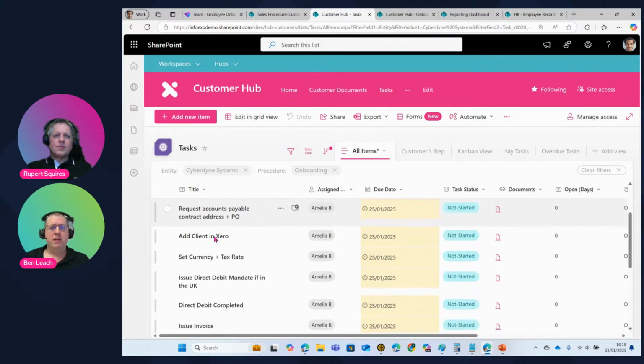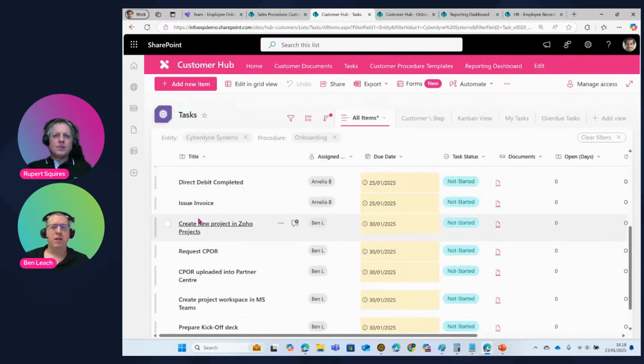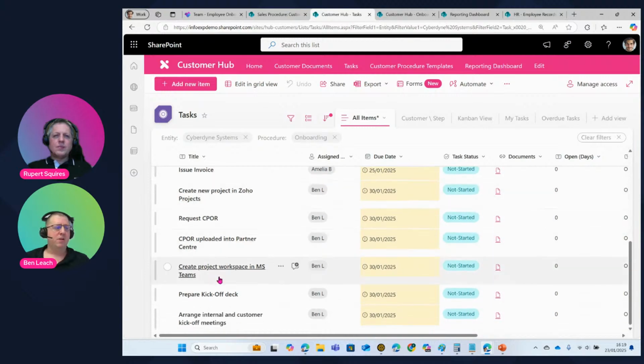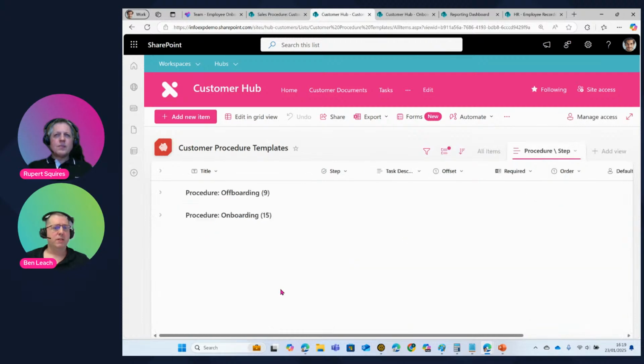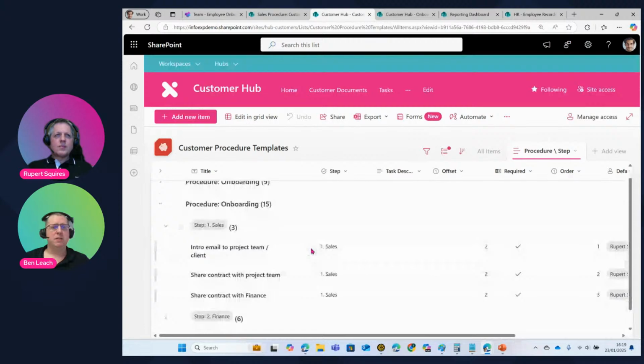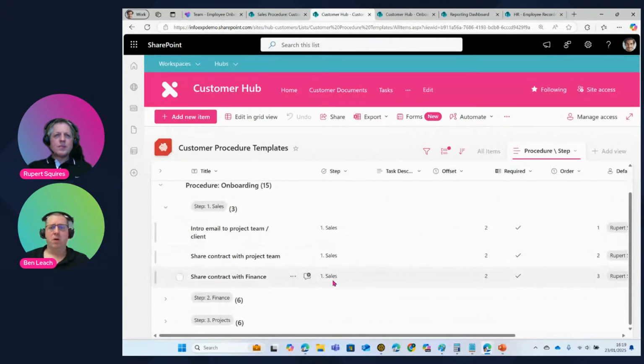So the question is, how have we been able to generate this standard set of tasks, and how do we make this repeatable? So the way that we do that is we have created a separate list here, which is our template list. So our customer procedure template list. And what I'm going to do just very quickly is flip that over so I can see some of the different procedures within here. If I look at the onboarding procedure, I can see that broken down by those steps that we saw on the intranet. So I can see these are the tasks, the steps that they follow.